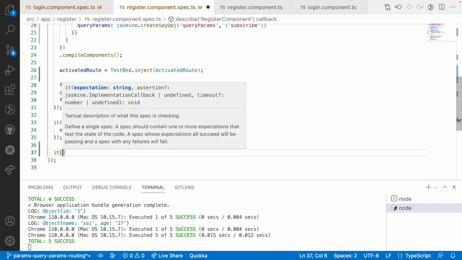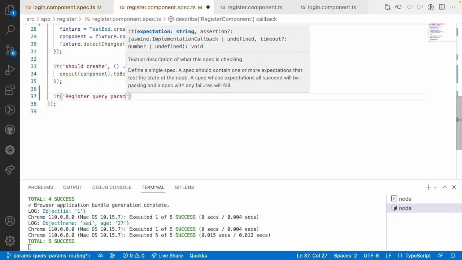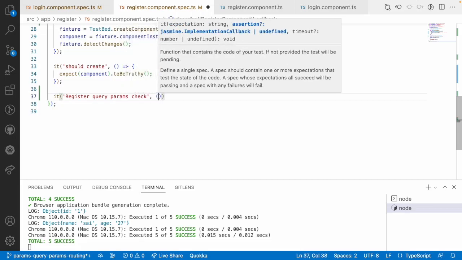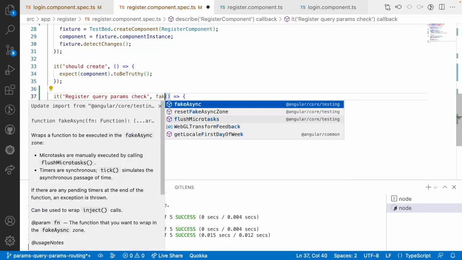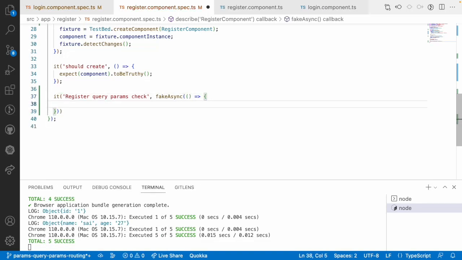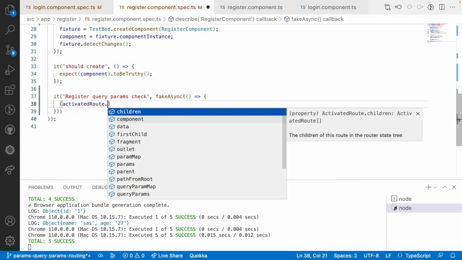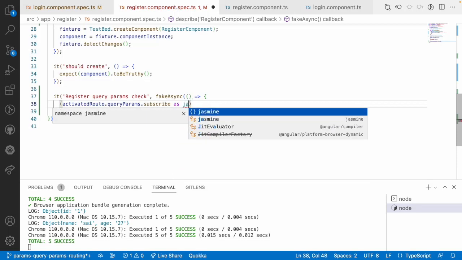Now let me use an it statement with a description, register query params check. So now I want to check these query params, and again these query params are using a subscription, and the subscription is an asynchronous call. For that sake, I'll use fakeAsync and end it here. So now let me use our activatedRoute which is using queryParams, and this queryParams will use a subscribe, and the subscribe is a method. So we have to create a spy object by using jasmine.Spy.